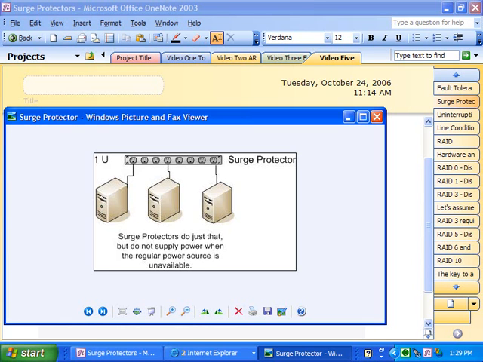But the problem is they offer zero protection against power outages. And we certainly don't want our servers going up and down every single time there's a thunderstorm outside. I've been around networks where there were severe winds that could blow the line, and all of a sudden the lights would start blinking. Well, the lights can blink, but we can't have our servers blinking. So while surge protectors, like I said in the picture here, do protect against surges, they don't supply any kind of power when the regular power source is unavailable.